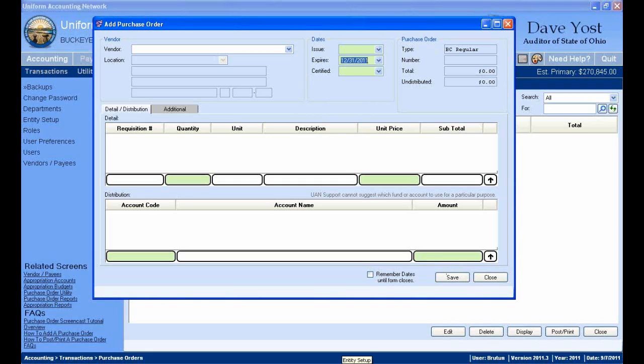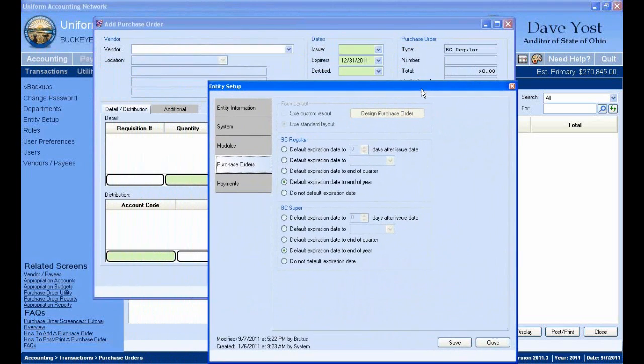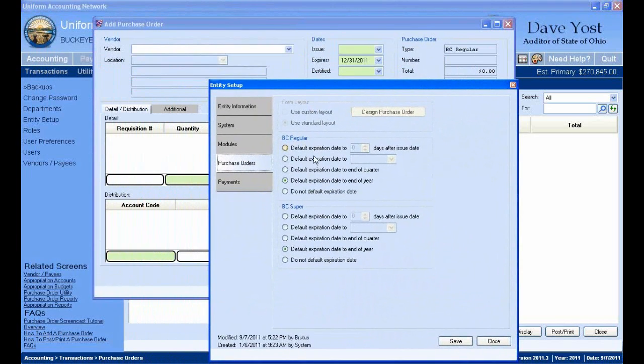You have many, many options. It's basically more complicated than it really looks. So we're talking about this expiration date for blanket certificate regulars or supers. You could select defaults to the end of the year, to the end of the quarter. Do not default expiration date, and it'll be blank like the issue and certification date. And these are all the same for both types here, just these options.